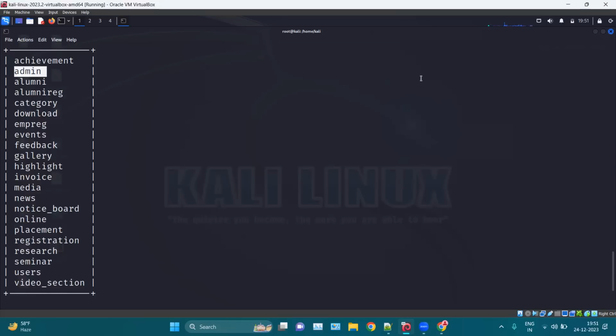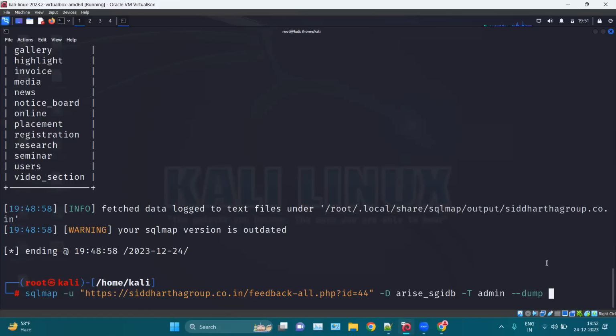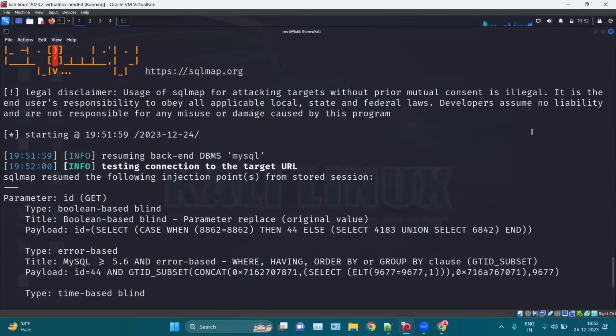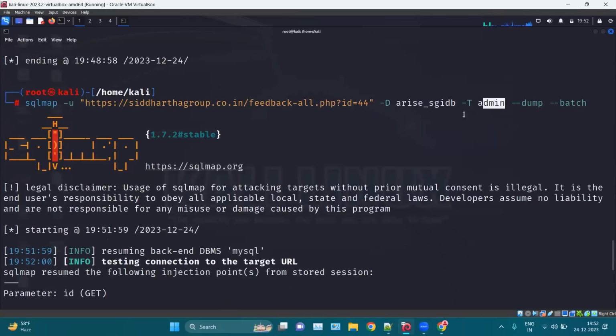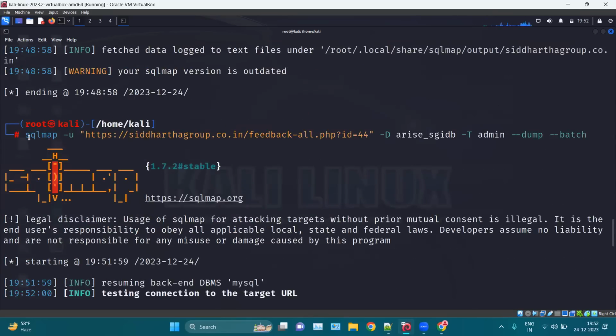Let's say admin here. So now how can we fetch data from admin? What we can do is put uppercase here. Now here we can mention the table name, which is admin. Okay, and then hyphen hyphen dump. That's it. And hyphen hyphen batch. Now we are dumping the data from this admin table.